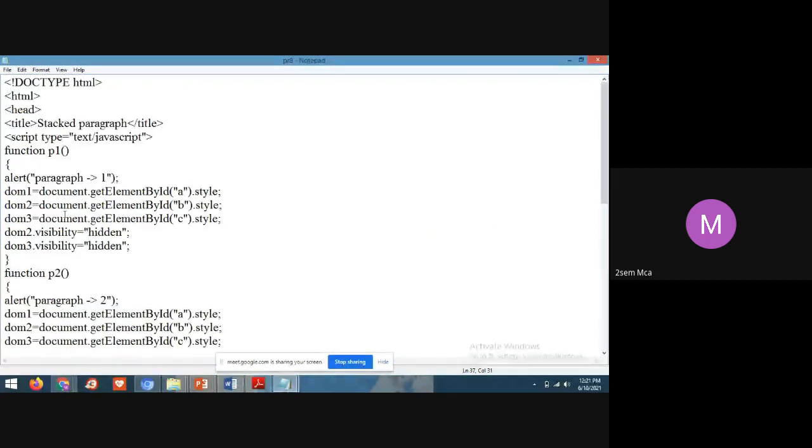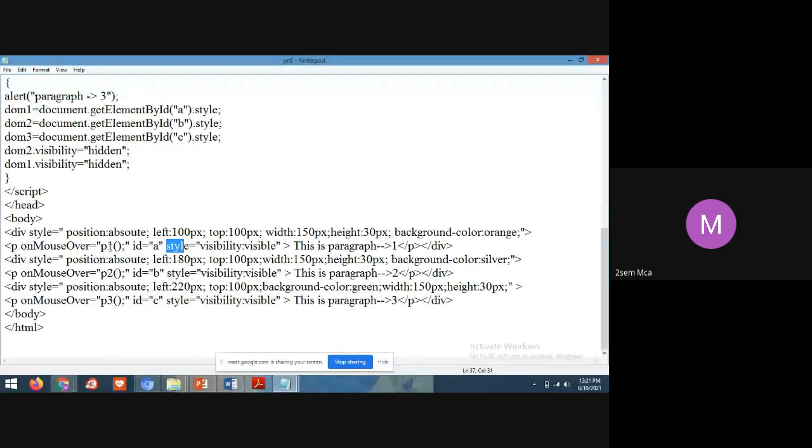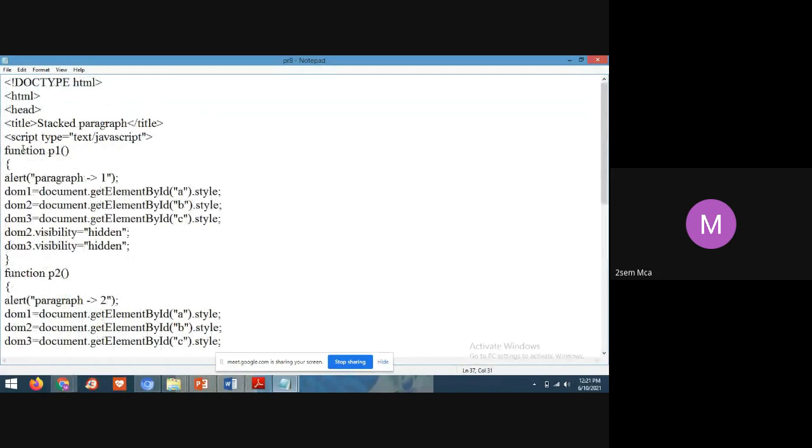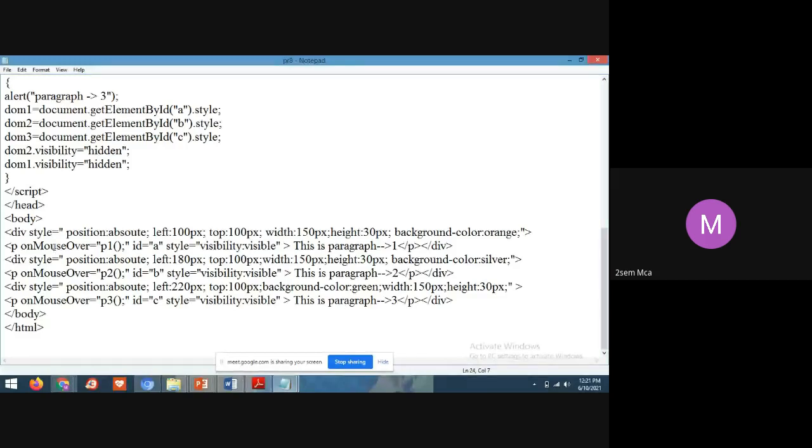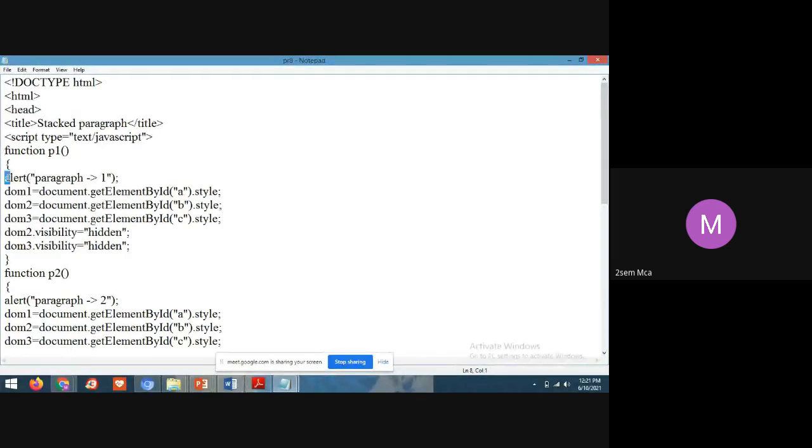But coming to the functions, there are 3 functions. See students, here what are these? P1, P2, P3 are here. Function 1 is P1, function 2 is P2, function 3 is P3. The code I have written in P1, P2, P3 is: when you put your mouse pointer or mouse cursor on this div tag, then what will happen? It will display an alert box. It will display the alert window.